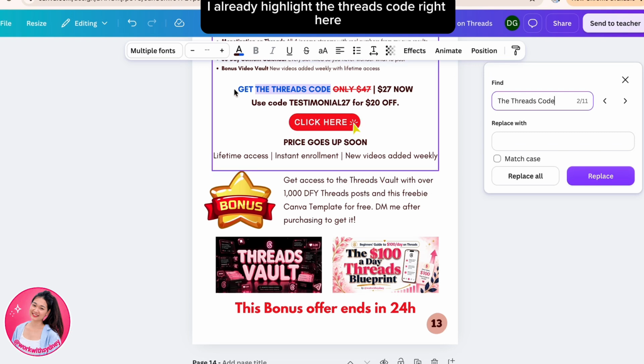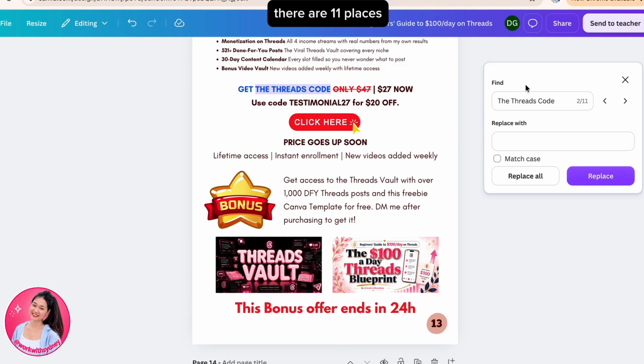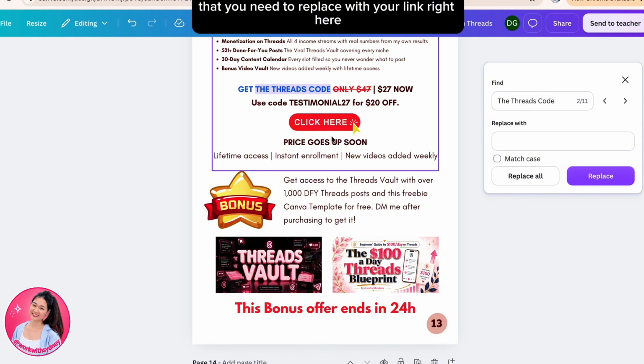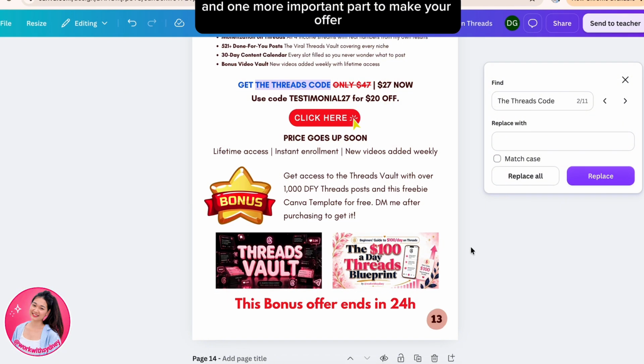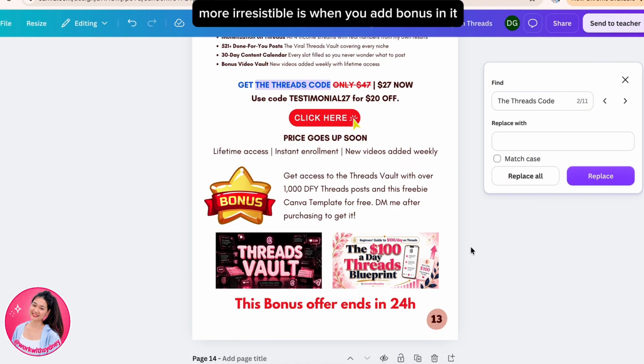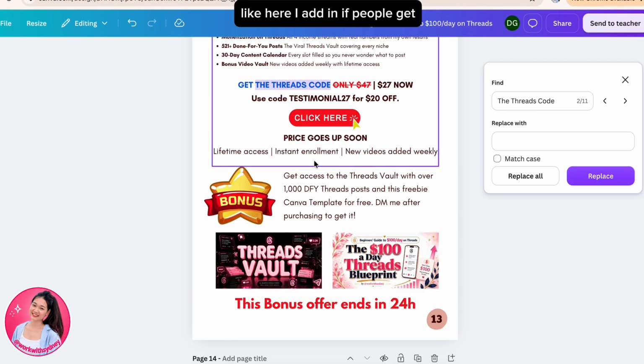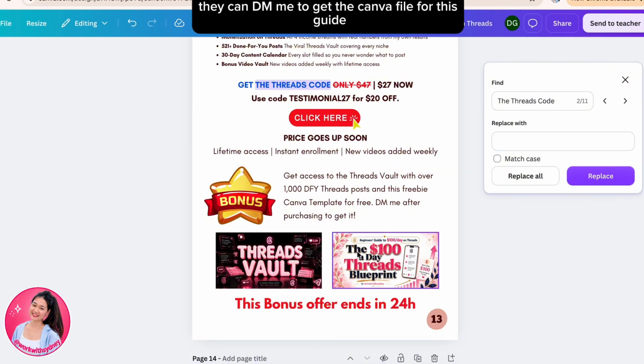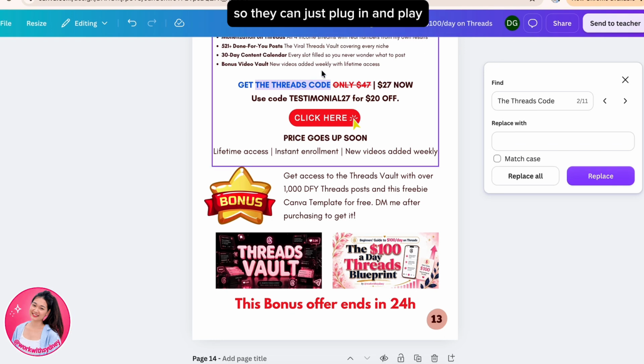I already highlight the Threads code right here. There are 11 places that you need to replace with your link right here. And one more important part to make your offer more irresistible is when you add a bonus in it. Like here, I add in if people get the Threads codes from me, they can DM me to get the Canva file for this guide, so they can just plug in and play.